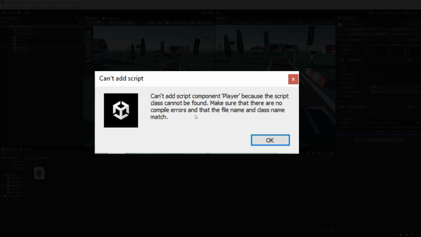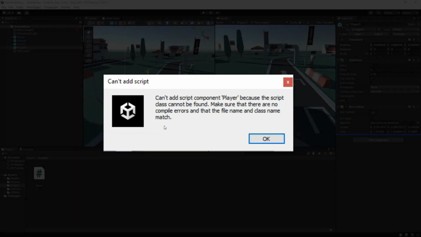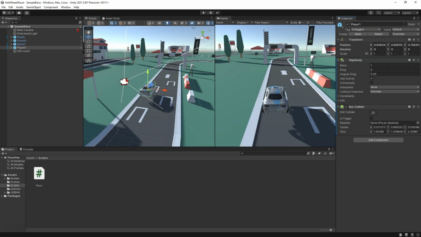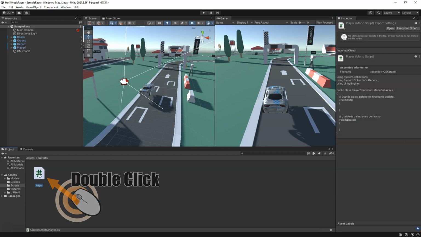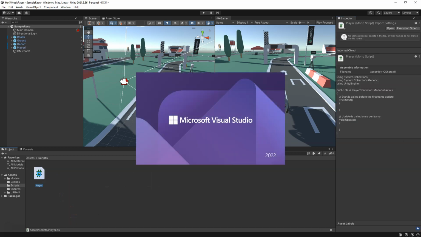Well, we haven't even written any code, right? And that the file name and class name match. So our hint here is the file name and class name match. So we can't put it on our player, but we can edit it. All we need to do is double click the player script, and that's going to open up Visual Studio.